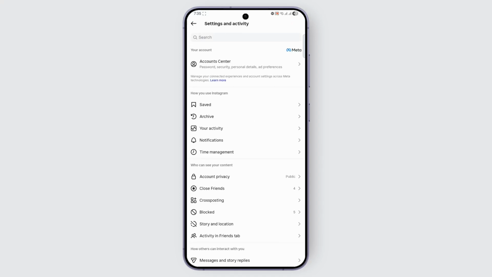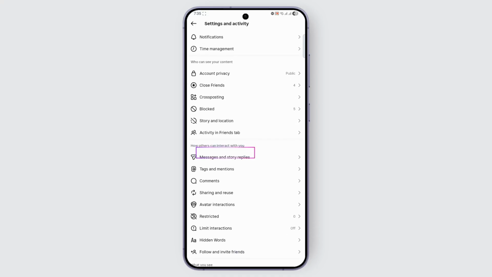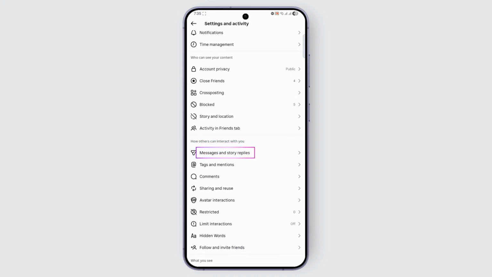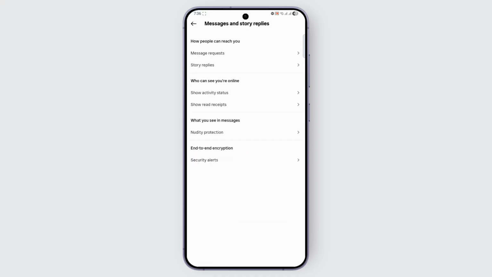And from here, you want to scroll down and find messages and story replies. Tap on it. Then you can see your activity status option. Tap on there, show activity status, and make sure this is enabled. Because if this is disabled, other people won't be able to see when you're active, and you also won't be able to see when other people are active.